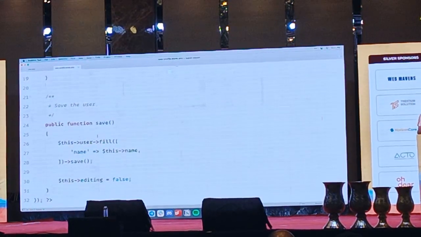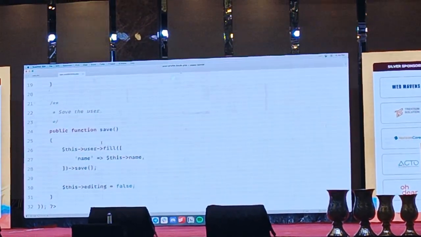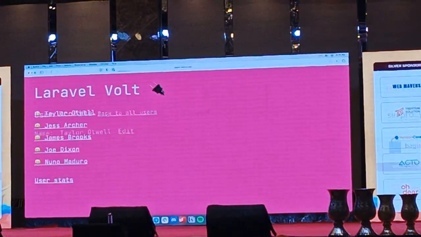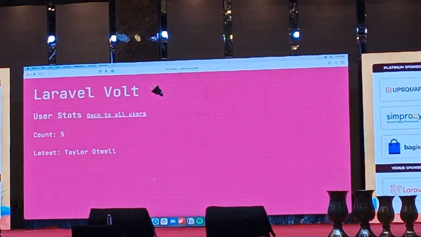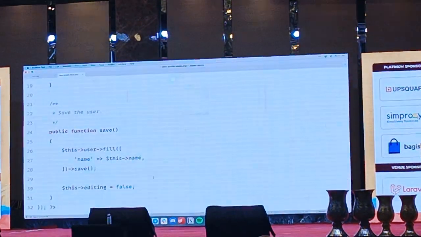So I've built a few other pages to show you some of the other cool things you could use Volt for. So you remember our stats page. I'll go back to it now. Our user stats page showed the number of users and the latest user's name. So let's open that up in our editor and see what it looks like.